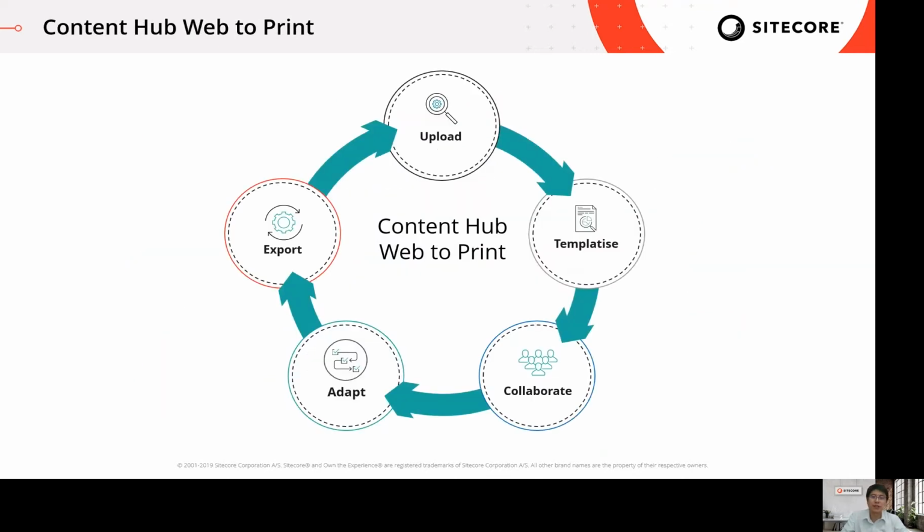This is the journey of Content Hub Web2Print, and it consists of upload, templatize, collaborate, adapt, and export. Let's look into details.